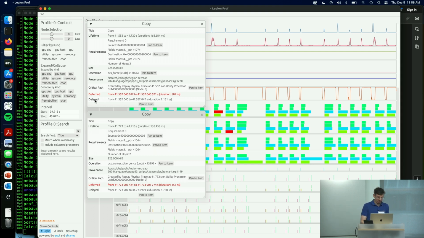Now delayed is actually saying something different. Delayed is saying, once the event precondition for running this copy triggered, how long did it take before Realm actually started executing it, right? And you want this number to be small, right? In this case, it's actually nice and small. It's like 2 microseconds, right? So the Realm background worker threads picked up that copy right away and started running it almost instantaneously, as soon as the precondition event triggered, right?